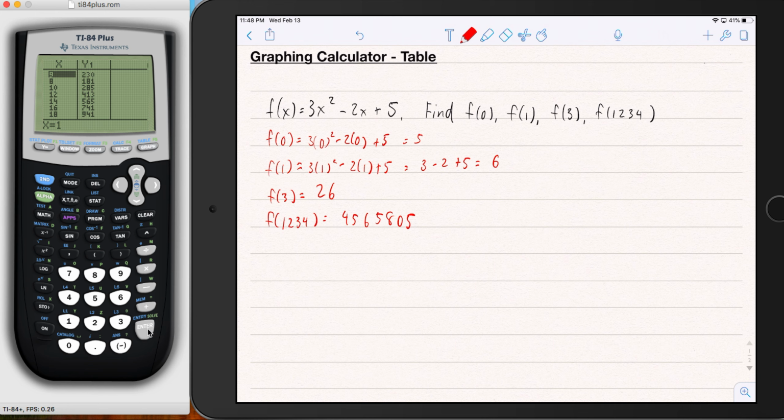So if I wanted to do 1, 2, or I guess they asked for 0, right? 0, 1, 3, and 1234. There you go. So we have the answers of 5, 6, 26, and if you scroll in, this is kind of the abbreviated version, but if you scroll in, it'll actually tell you the actual value instead of the scientific notation right there. So there you have it. You can use the table/table set options to easily plug in numbers right away for you.